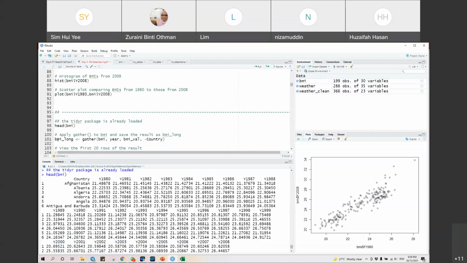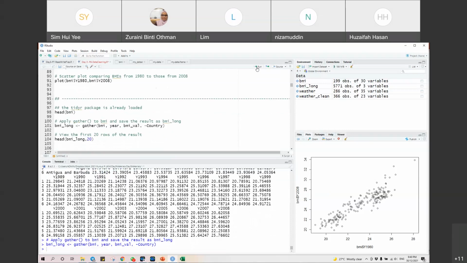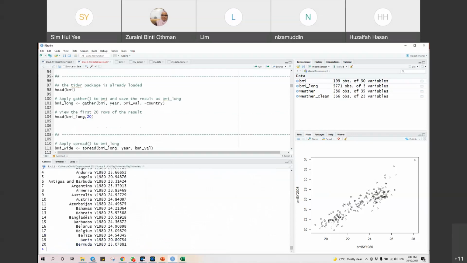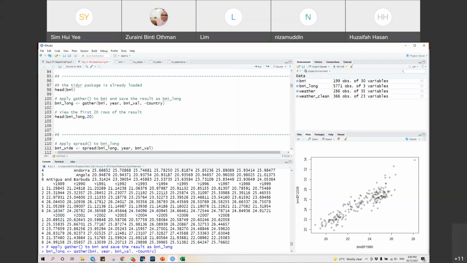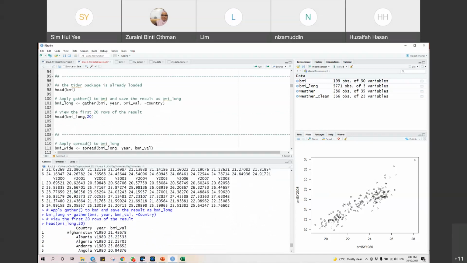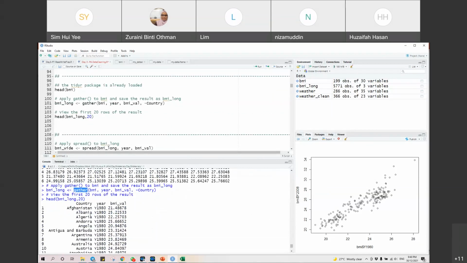And here, we name it as BMI long by gather only BMI year, BMI value, and country. Okay, so here is what we want to gather. And now we can see head of BMI long for first 20 rows. Instead of we have a lot of data here, we only gather country, year, and BMI value by using the gather function here. So if this is our preference, then we can call gather by looking at only these three columns.